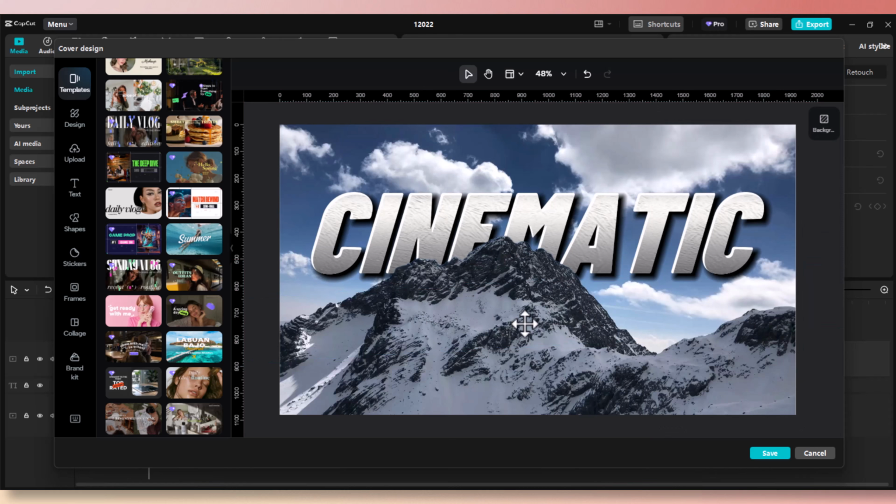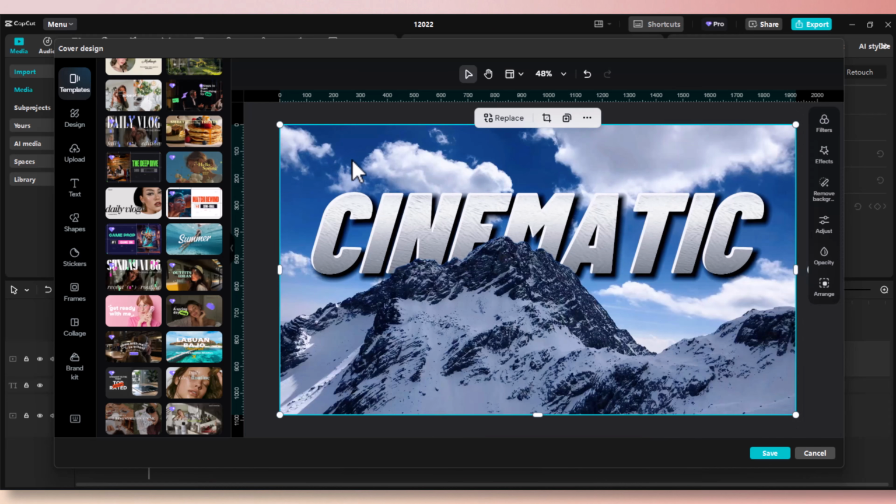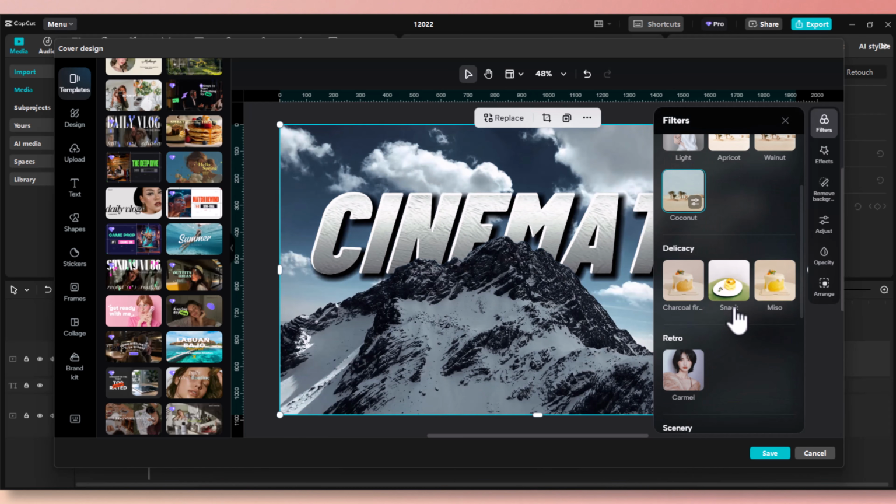You also have other tools to utilize. For example, if you click on the right hand corner, you're going to see filters. These are the filters you can use. This gives it a nice, beautiful color. And if you click on any of those filters, it will change the way the thumbnail looks. Like if you click on this one here, it gives it a faded color. This one will give it a darker color.